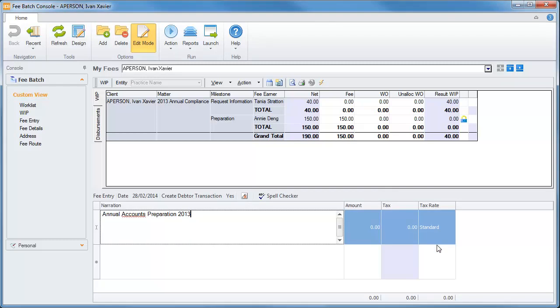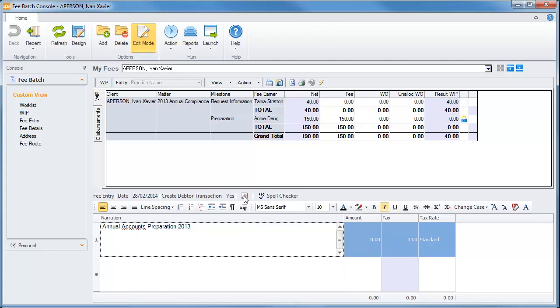A new narration grid has been implemented, which can handle the new rich text formatting features available. To be able to access the text formatting tools, click on the little A button here. To be able to take full advantage of these new features, your practice will need to move to the new invoice layout format.